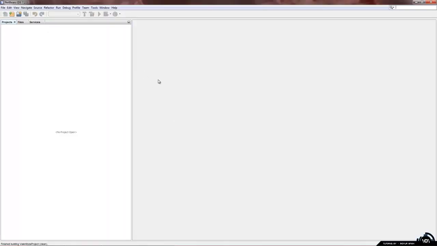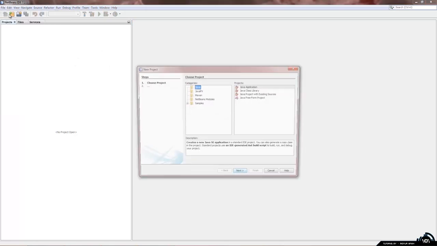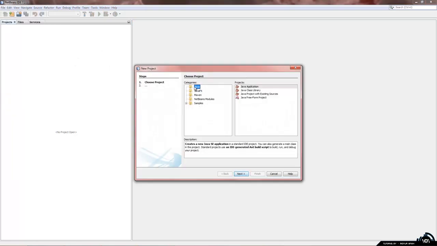Okay, so this is how your Netbeans should start up. You might have a welcome screen, but you can just close that. The first thing we're going to do is create a new project. On the top left hand side you can see File, New Project, and in the categories you want to go with Java, Projects, Java Application.